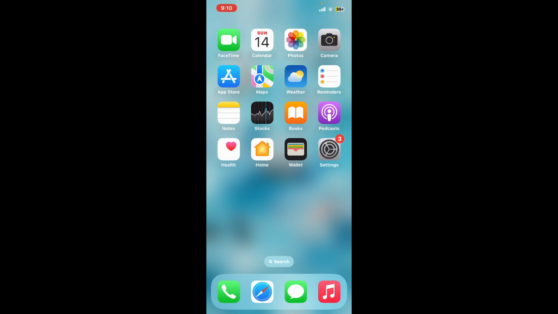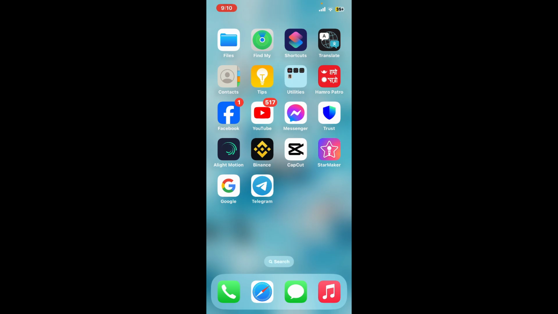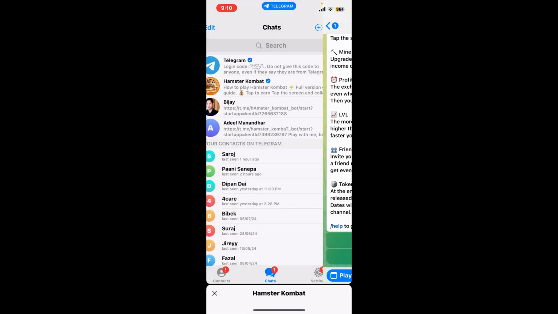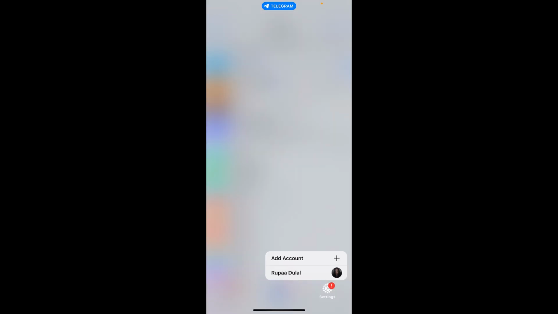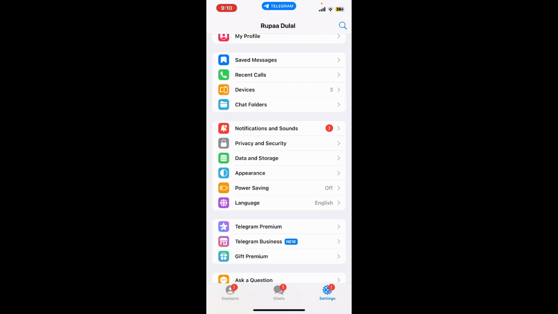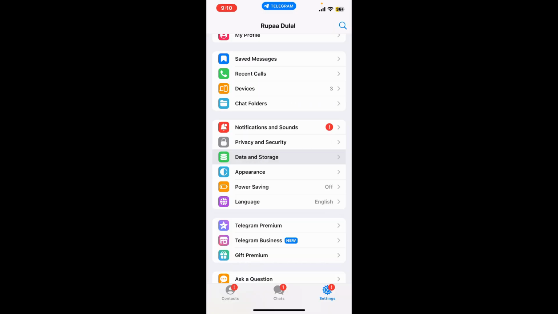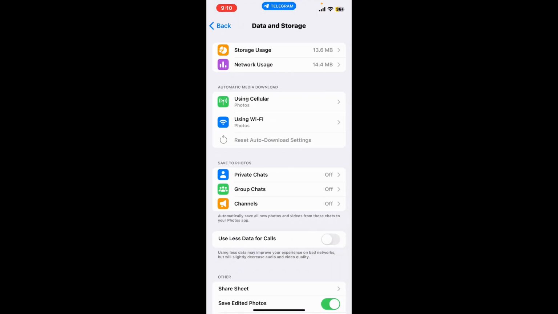Since Hamster Kombat can be played within Telegram, go ahead and open up the Telegram app first. Go to the main page of Telegram and then tap on Settings at the bottom right. Once you click Settings, from the Settings menu, scroll down and tap on Data and Storage. Opening up the Data and Storage page will lead you to this interface.